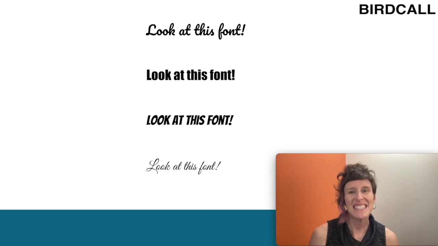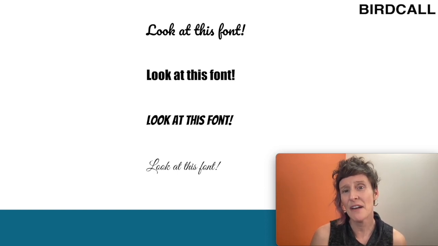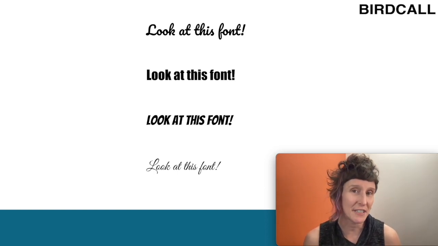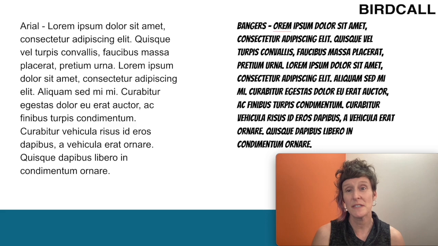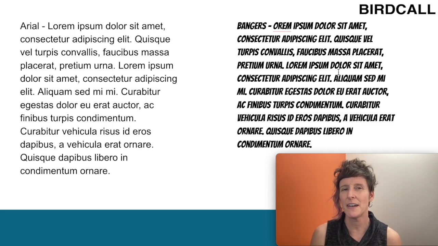There's also different kinds of fonts, right? Here I've got some examples of decorative fonts, which are really fun. I enjoy looking at them. And we definitely don't want to use them for body text. Fun for headlines, not for body text, because you can see on the left when I'm using Arial, it's much easier to read than using Bangers on the right side, which is more like a comic book kind of font.